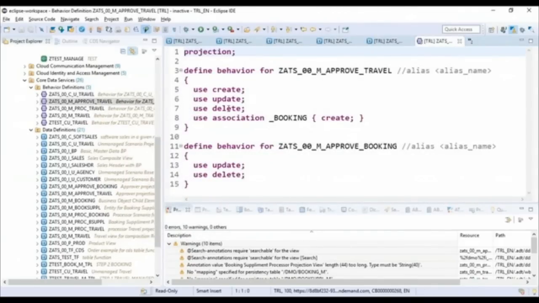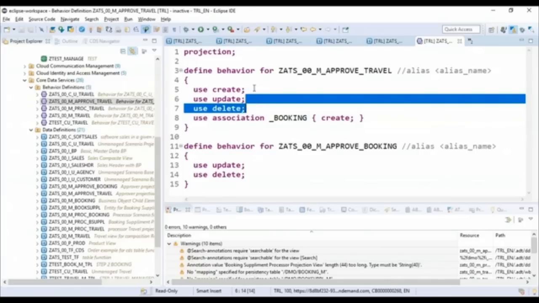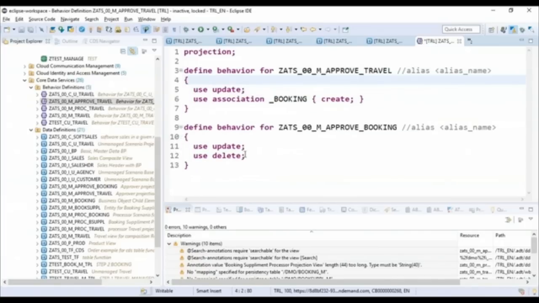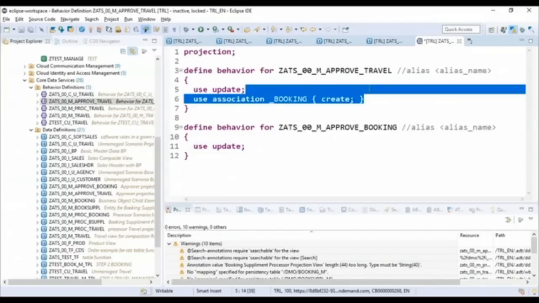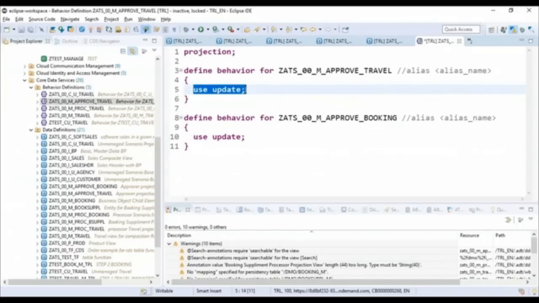You see it has got everything from the base: create, update, delete. But for approver, we don't want the user to delete. We don't want the user to create. So just remove this. And for the booking, we just want to allow update. We don't want to allow create either. So I also remove this. Bye bye. So you see, we only allow update of travel and we only allow update of booking. We don't allow create of booking for approver. We don't allow create of travel for approver.